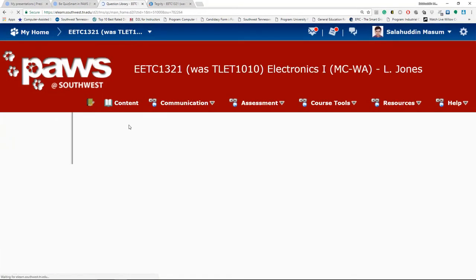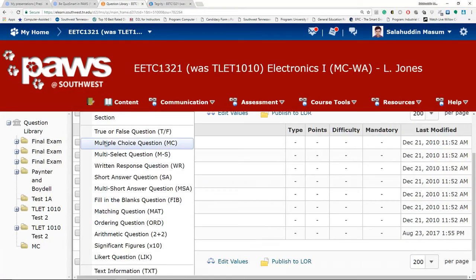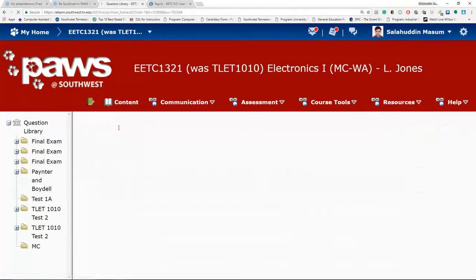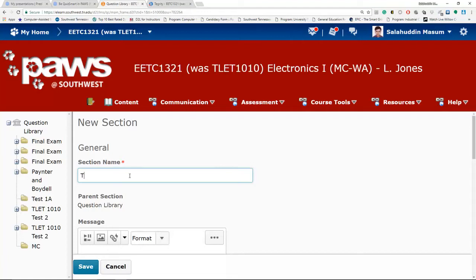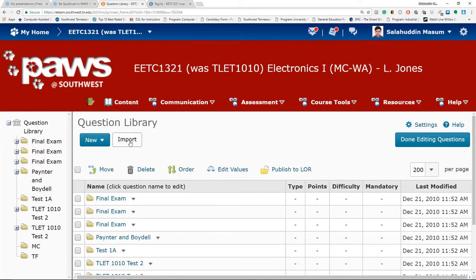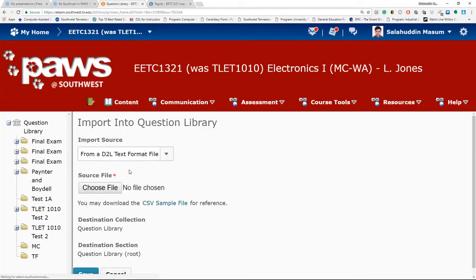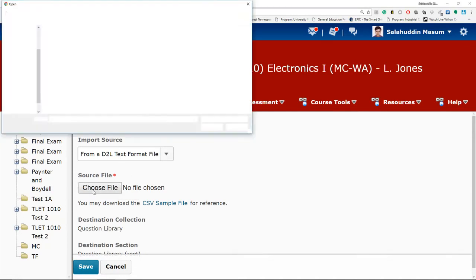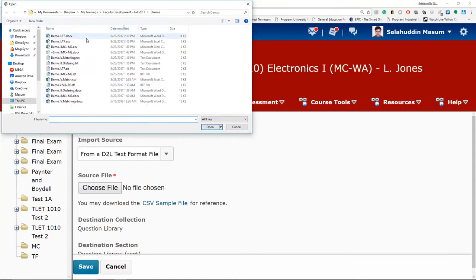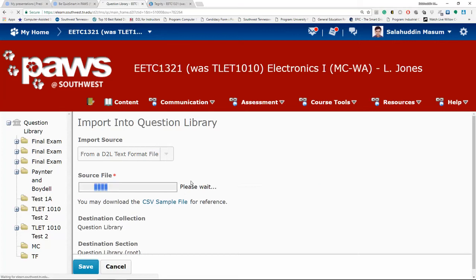So I'm going to my question library. I'm creating a new section. This is true-false. So this is a new section I'm creating. I'm not creating the quiz right now. I'm just uploading the questions into my question library. So I'm importing the questions. This is from a CSV file. So I selected a D2L text format file, which is actually a CSV file. Choose the file. Yes, demo2 CSV. Okay, now I saved it.